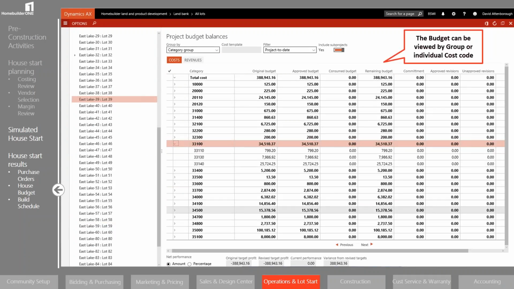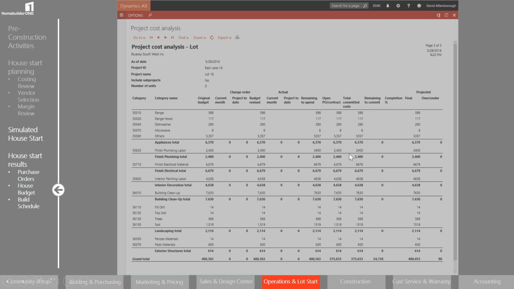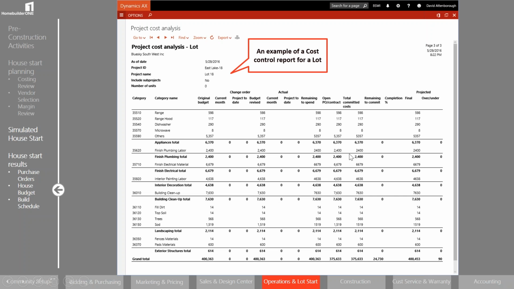The next thing that the lot start would create is a budget. So we've got an original and an approved, a remaining budget, any commitments, any revisions to the budget. We can look at this in different ways. This is by category group of categories, drilling down to individual categories which are cost codes, or we could go further than that, or with different categories, for example.